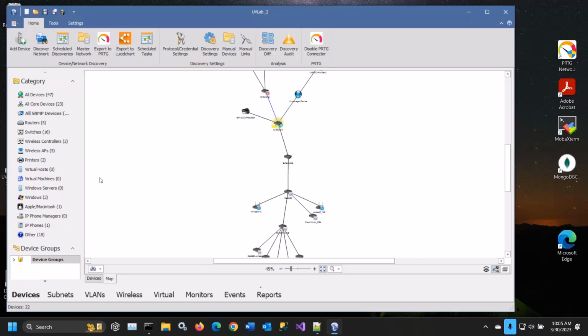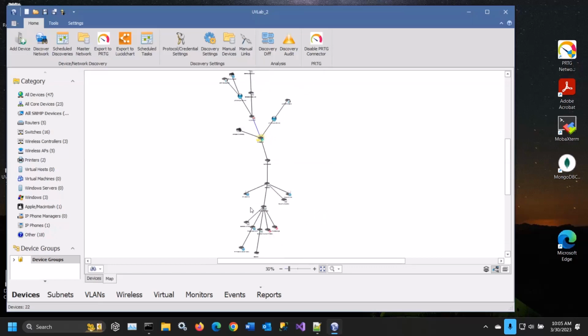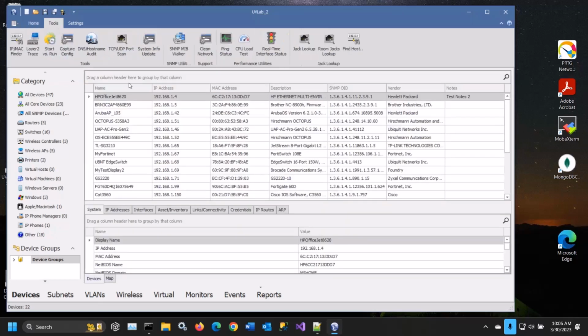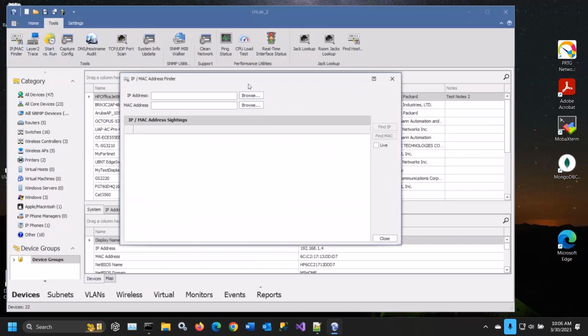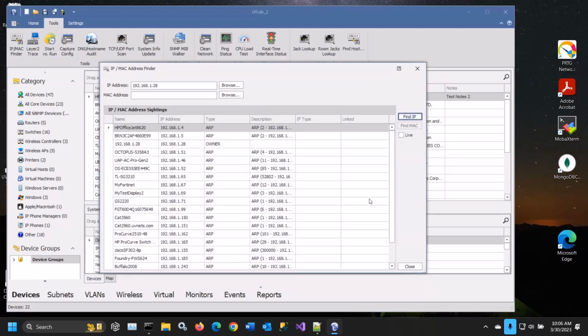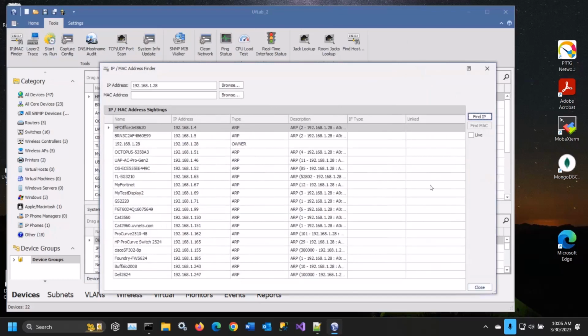So you can dive into these features as part of UVexplorer, but ultimately we wanted to jump into a few things that go unseen as far as the product itself. If we jump over into our tools area, with the topology discovered, we can use things like IPMAC Finder that will help us find any IP address or device on the network. You can manually type in an IP address and then hit Find IP, and it will show you everywhere that IP address is active, and what type of siting it is.